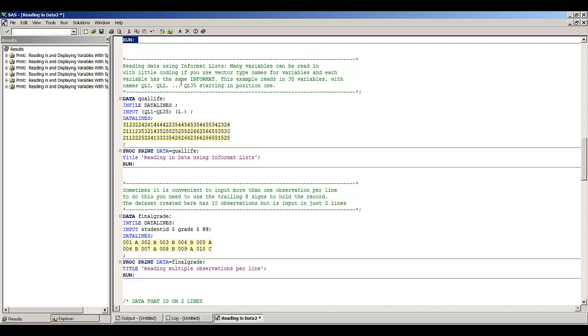Many variables can be read in with little coding if you use vector type names for variables, and each variable has the same informat. So this example reads in 35 variables with the names QL1, QL2, all the way to QL35, starting in position 1. And each of these variables is 1 digit long, and it's a number.